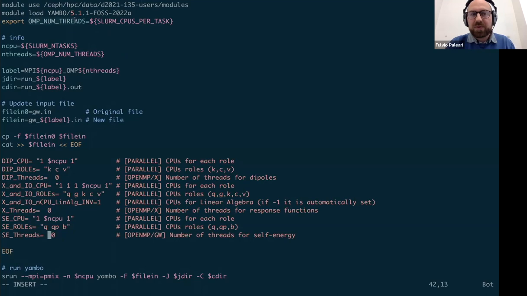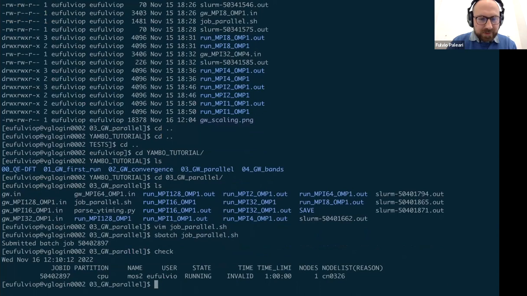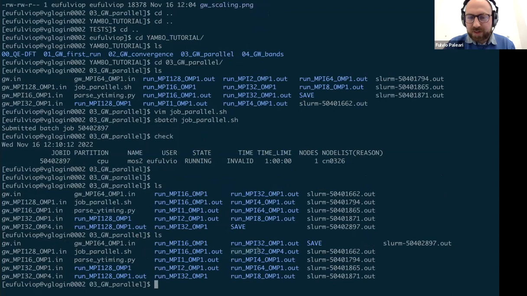So since this is 4, this automatically means that we are going to run a hybrid parallel scheme with 32 MPI tasks and 4 OpenMP threads. So we can now run the job. Let's go. Perfect. At a certain point, it should create a folder. Okay, here, this one, MPI 32, OMP 4.